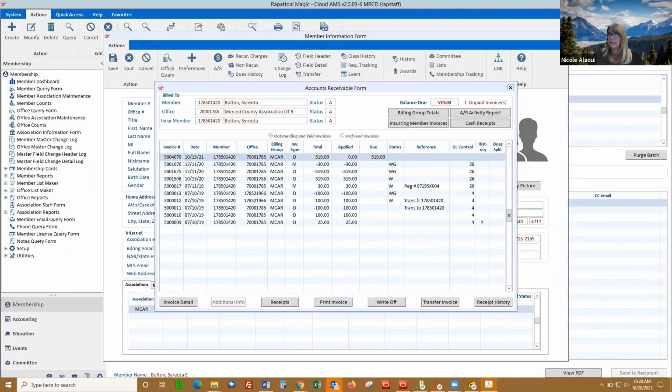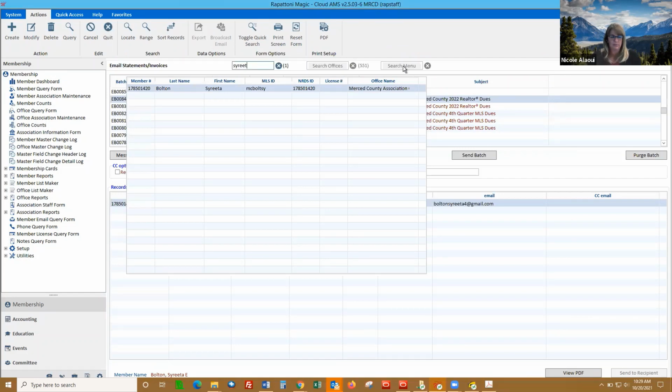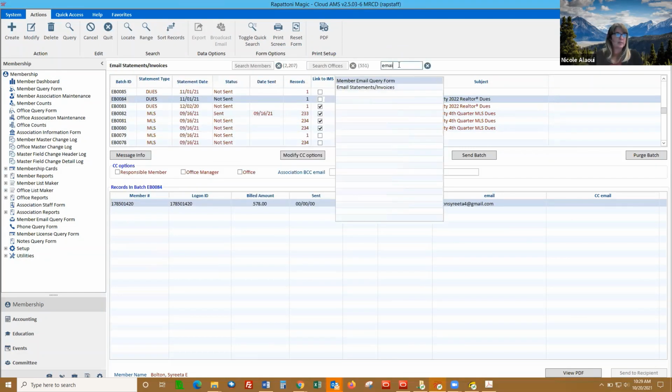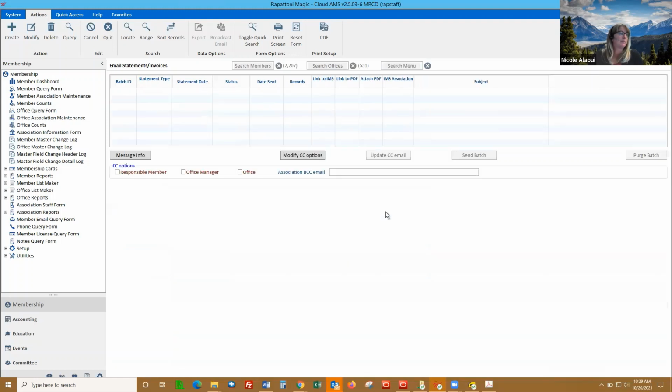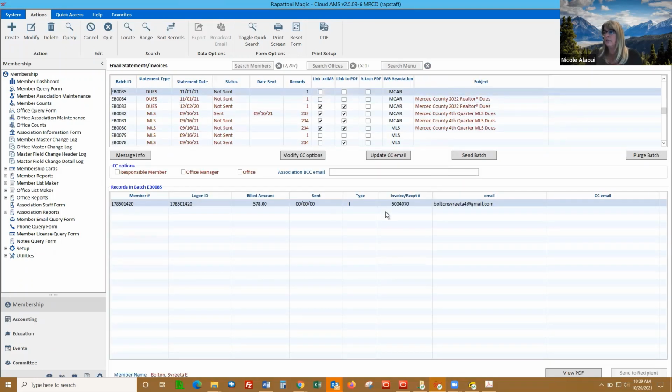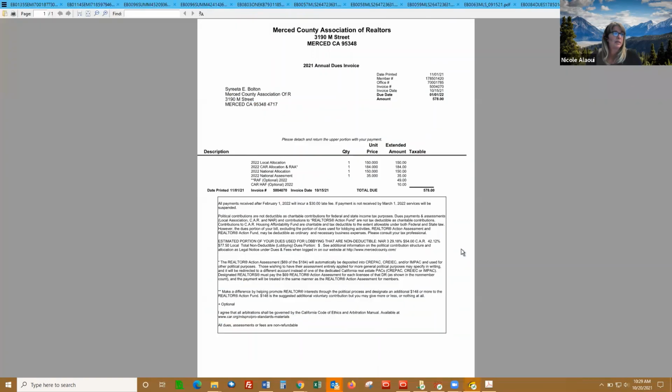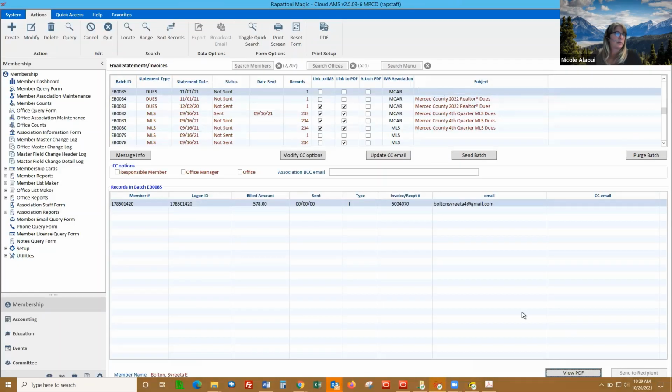Your best practice would be to reprint it from the email statements and invoices program. You can print it as a PDF from the email statements and invoices program. You can look somebody up by their member number, but this would be the best way if you need to print it for them. Or they can print it themselves. If they print it themselves from their record on Internet Member Services, it also prints the disclosure from there as well. If you come to the email statements and invoices and click on View PDF, you can print it from here.